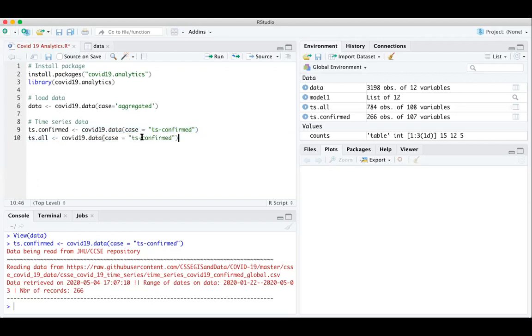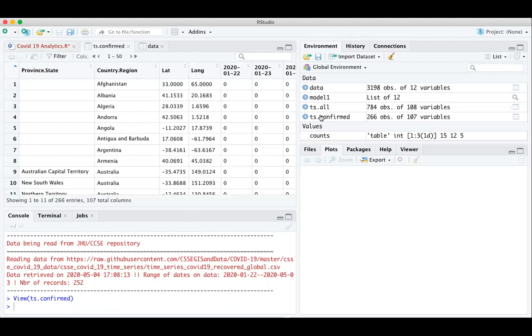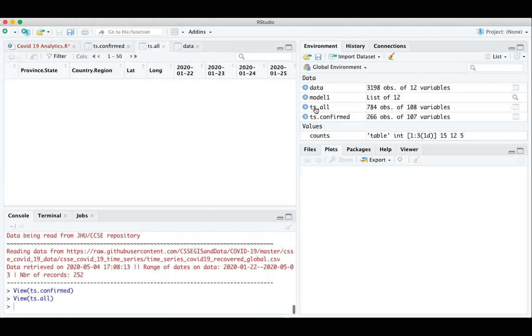These all cases ts.all, and these are nothing but an API command, right? So let me run ts.all. Correct, it is done. So if you see the right hand side, this is the ts.confirm data set, and this is the ts.all that we loaded.